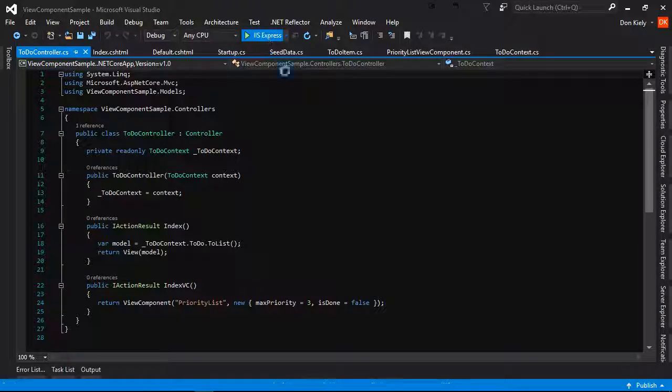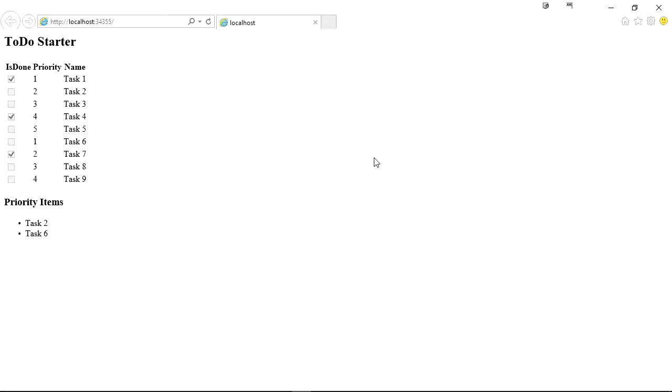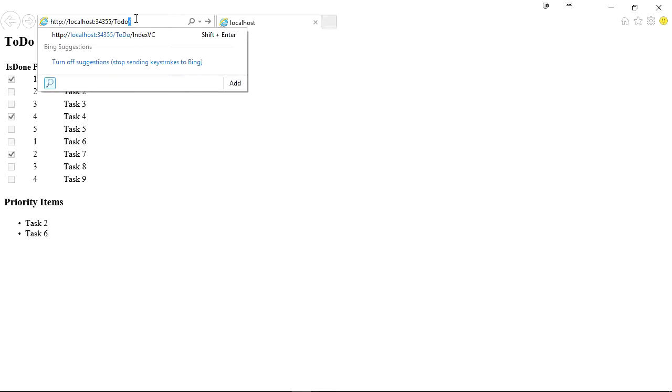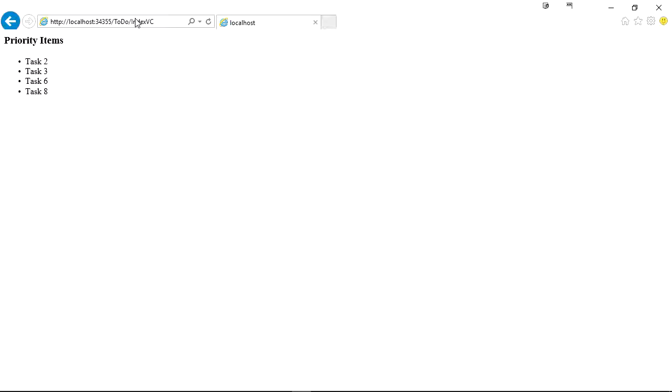All right, so I'll run the application one more time. But this time, I'll come up here and do to-do and IndexVC. All right, so now the view component is just being displayed by itself. I set the maximum priority to 3, and so now I'm getting some additional tasks in there. So there you have a pretty simple but non-trivial example of a view component, and you can see how it all comes together within the application.